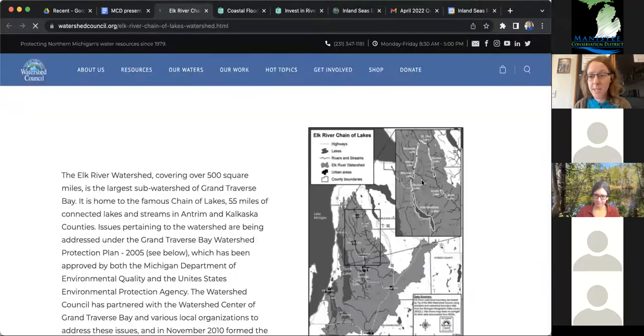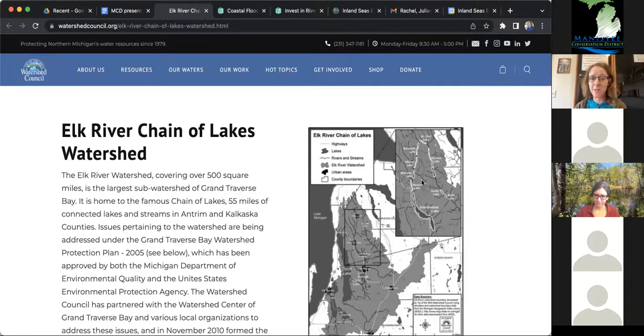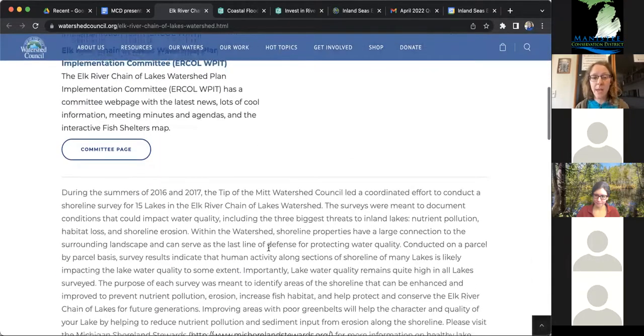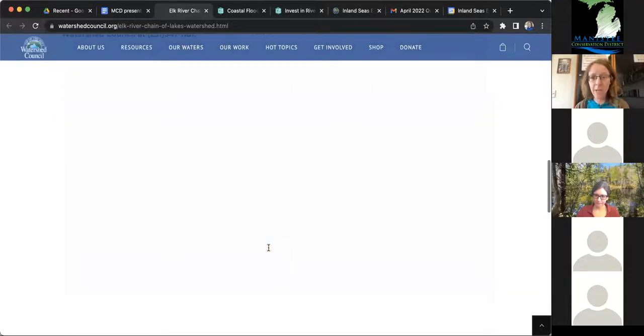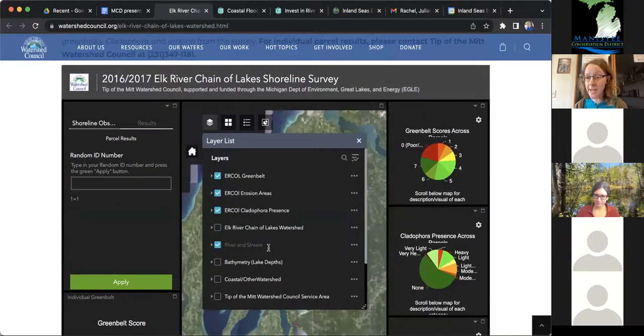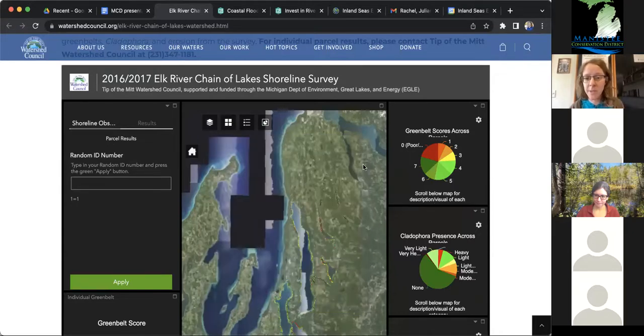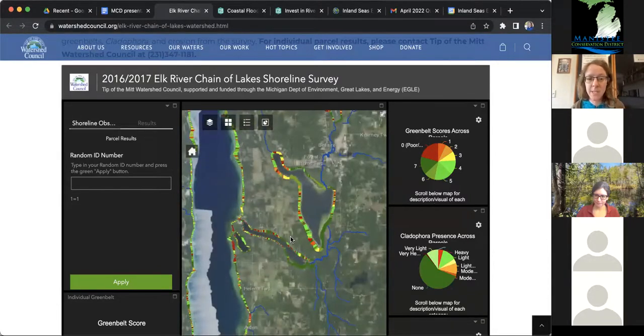And this is actually from our neck of the woods. This is the Elk River Chain of Lakes Watershed. This is their website. So you go to their website and you scroll down and you get to this section here. It's embedded on their website, but this is an Esri product. So if you have ArcGIS Online, you'd be able to create one of these, and it's called a dashboard, embedded on their website. And they wanted people to be able to come here and see this shoreline survey that they've done across these lakes. So they've embedded this on their website.